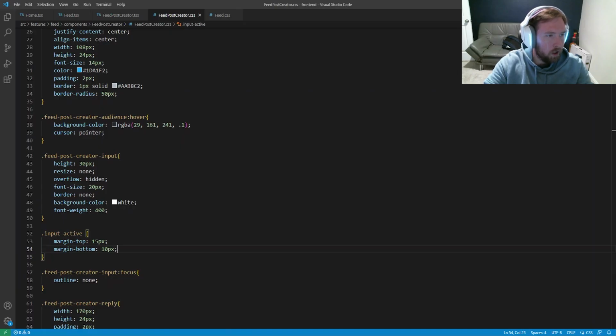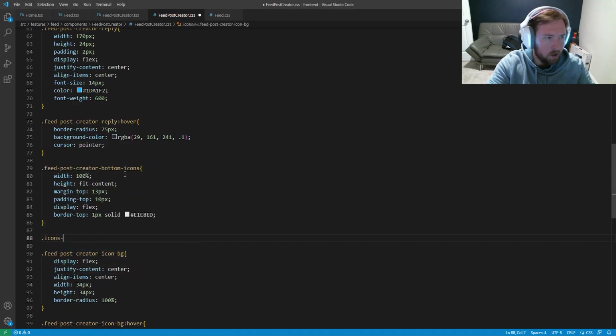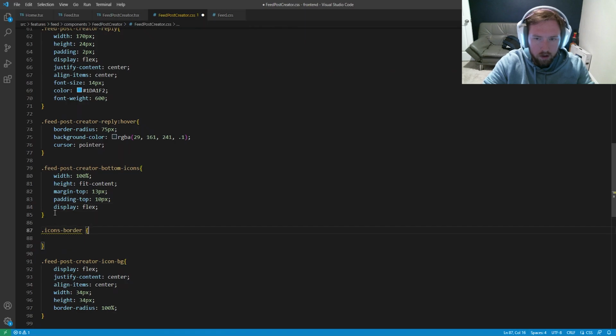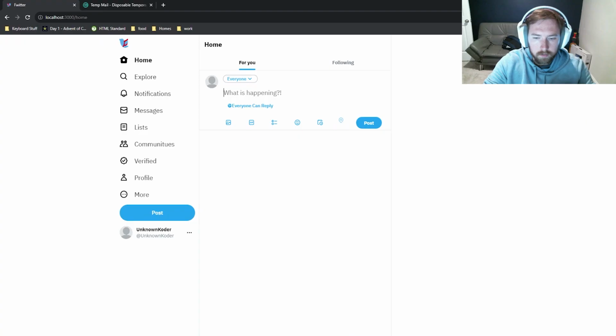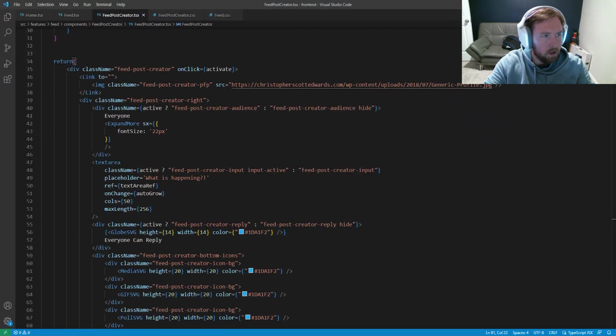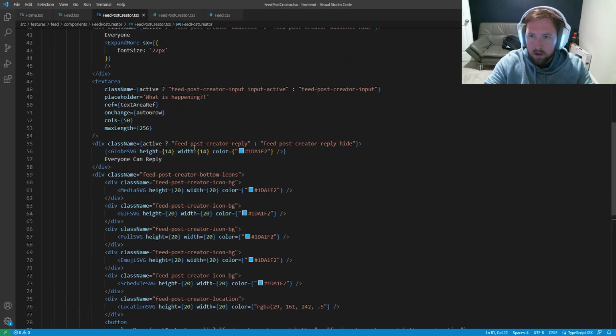Now we're going to change something with the dot. We did add a dot icons border, and I think I missed one thing, as this copies this border. Let me fix this, and we can probably add justify-content space-between again. Might be okay now. So we need to go back into our TSX.